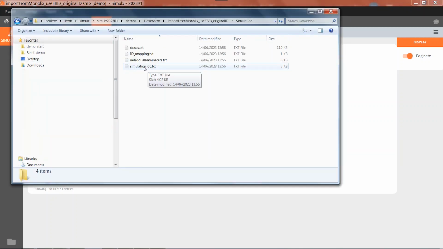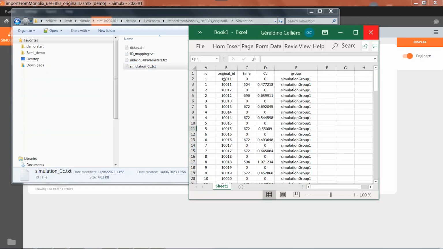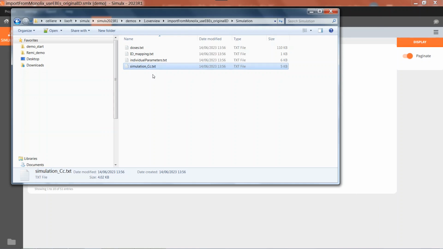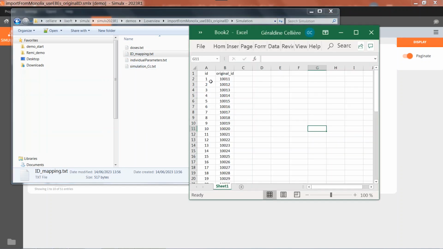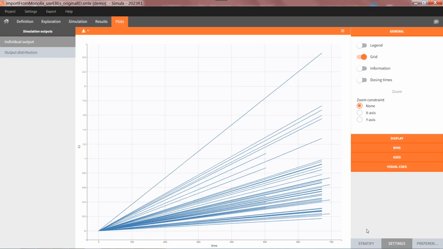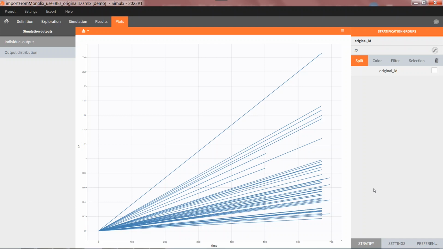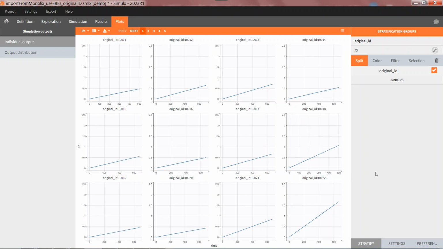In the simulation_cc file, I now have two columns, one for the simulated renamed ID and one for the original ID. I could then merge the simulated PK concentrations to the PD dataset using R or Excel, for instance. The original ID column appears also in the other output files. I also have a dedicated file called ID mapping that indicates the correspondence between the simulated ID and the original ID. In addition, the original IDs appear in the Stratify panel of the plots, and it is possible to split by original ID to create one subplot per individual.